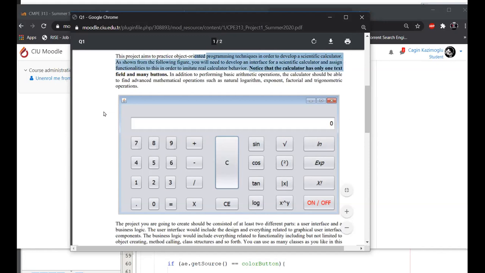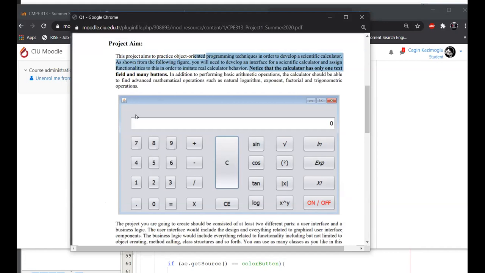It will have a similar interface as shown in the picture. You don't have to use exactly the same interface, but there should be only one text area. And as you type numbers in here, like click on them, they will be displayed there.